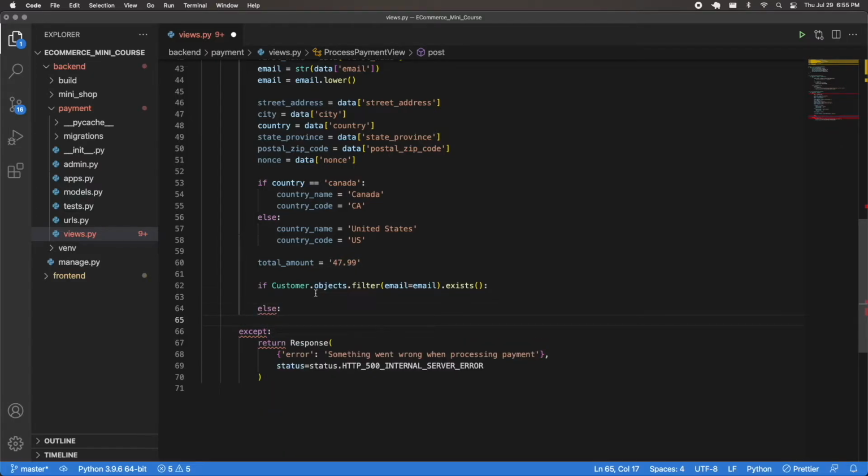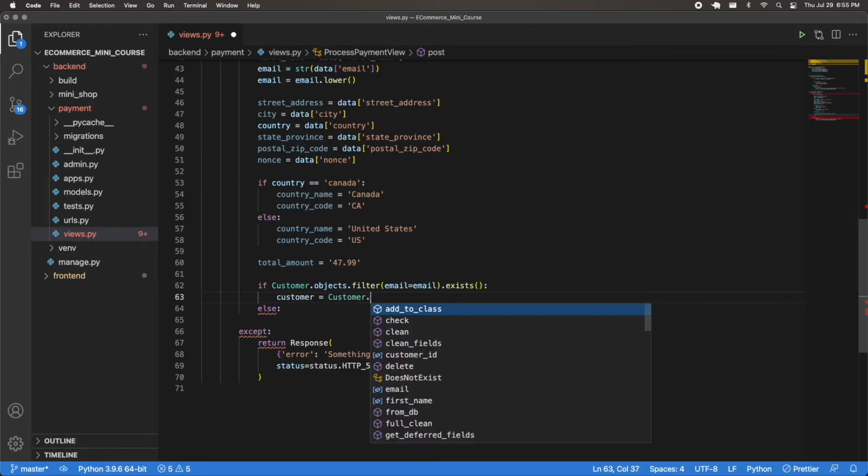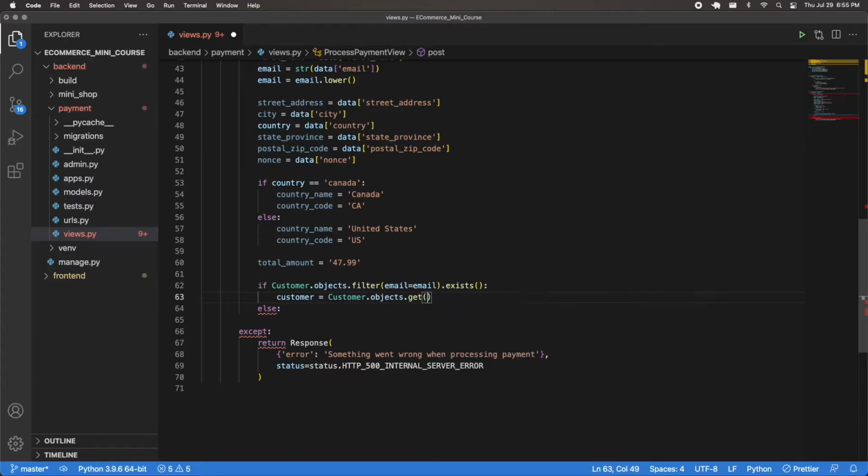Otherwise, I'm going to go and create it. So first I'm going to deal with this case here in the if. So I'm going to do customer is customer.objects.get, where email is equal to email. This way I have a single object instance of this customer by using this get instead of having a list. And this is also going to work because these emails are unique.